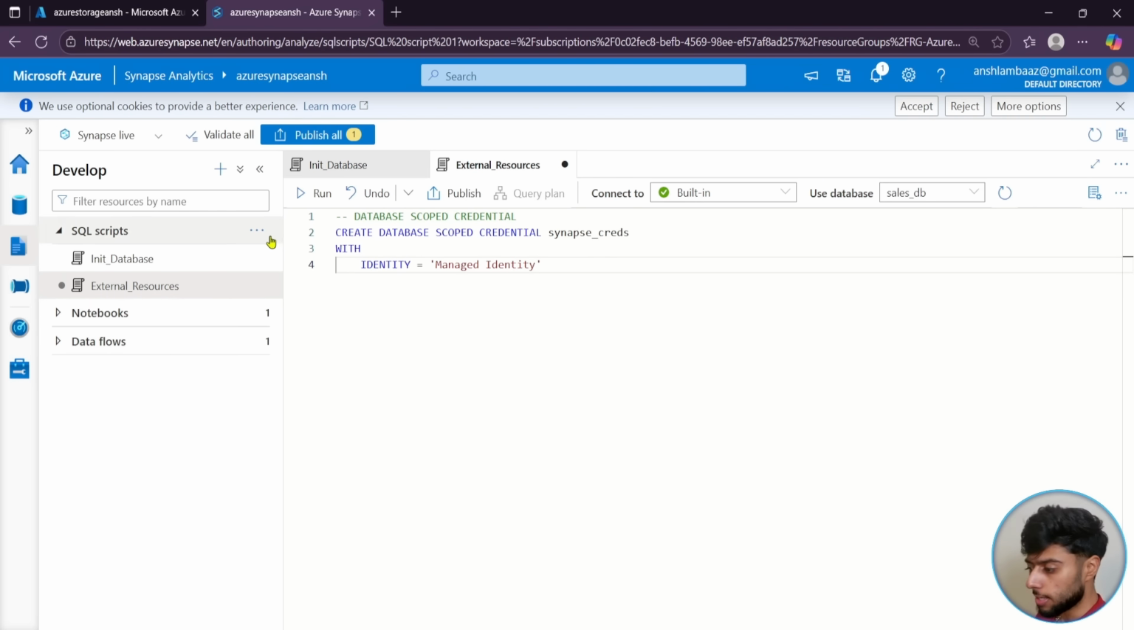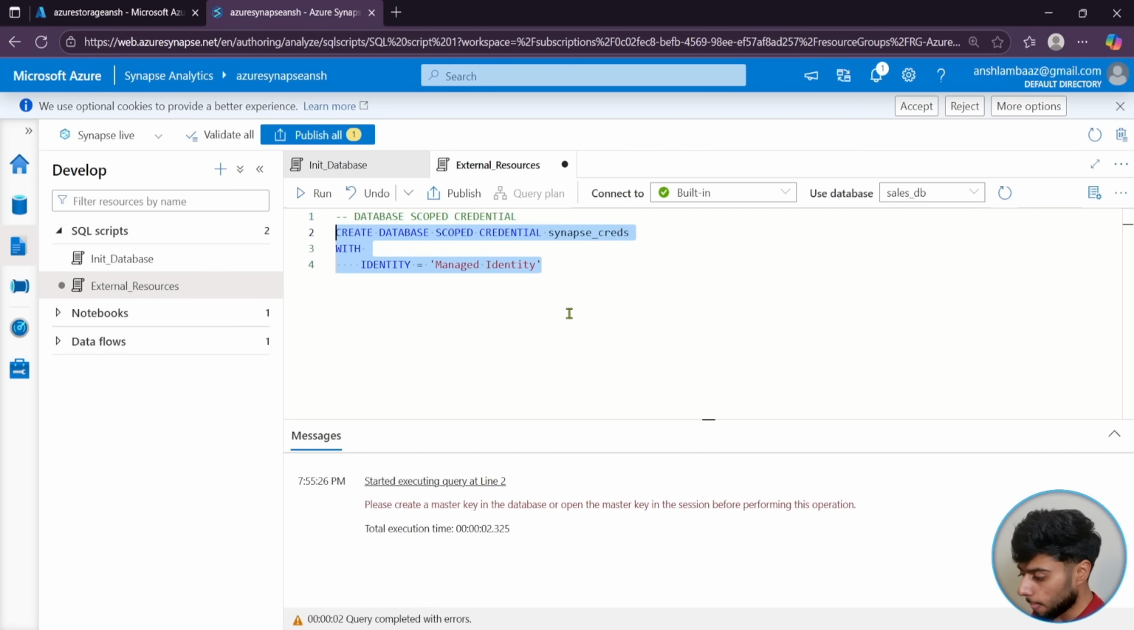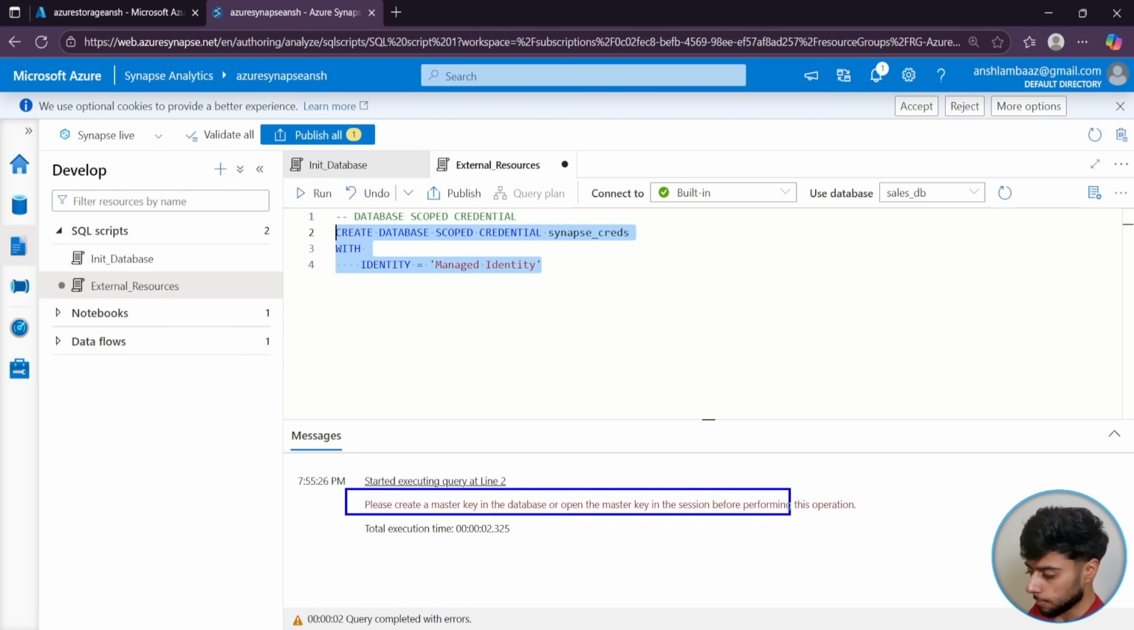Make sense? So now let's run this code. Obviously, if you run this code one more time, it will work fine, because this will create the database scoped credential. Please create a master key. Very good. This will not even work for the first time. Whenever you want to create a database scoped credential, or basically any external resource, you first need to create a master key in the database.